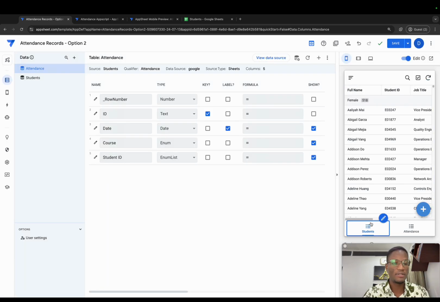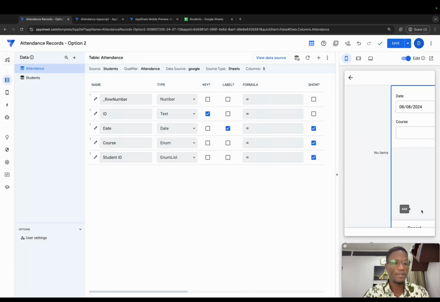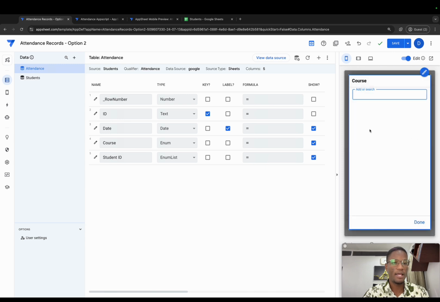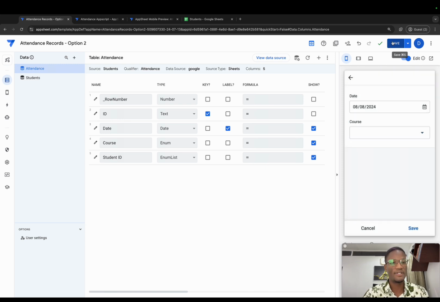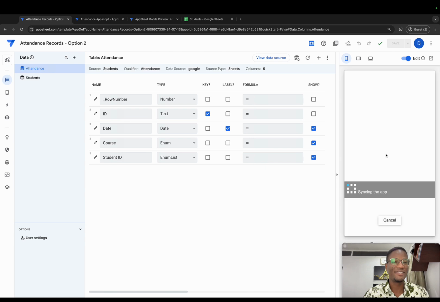So what this means is when I come to attendance and I click this last button here, hold on, I need to save this. This always beats me for some reason.